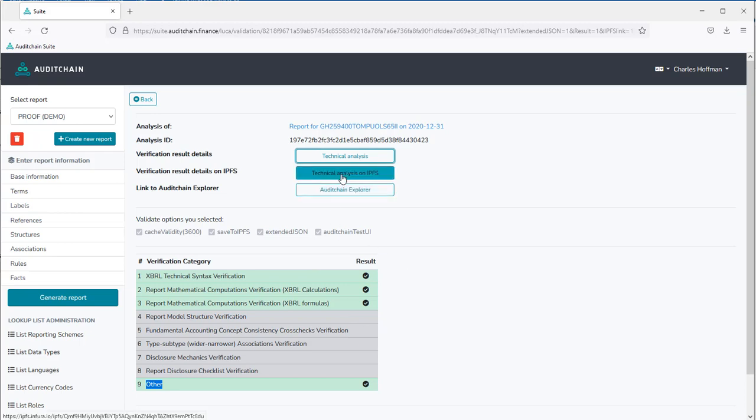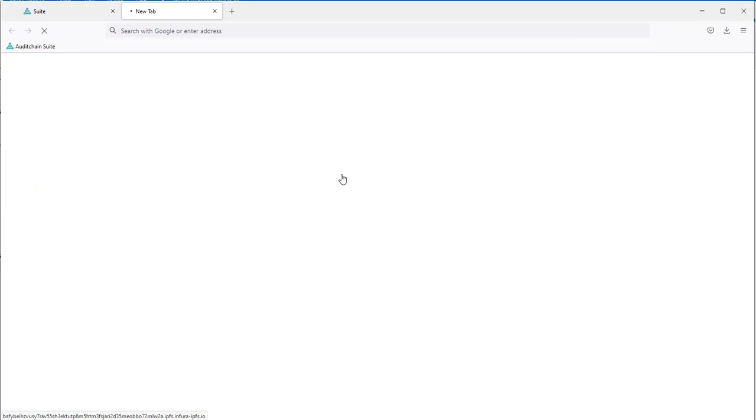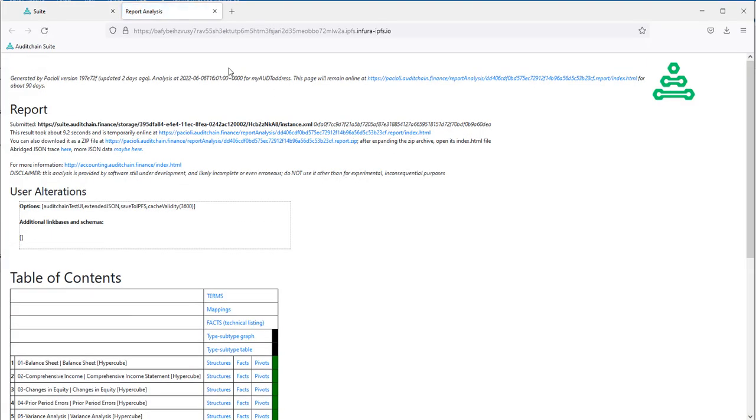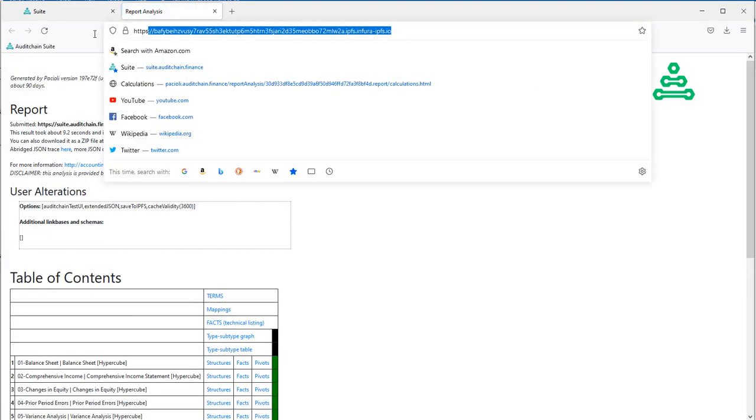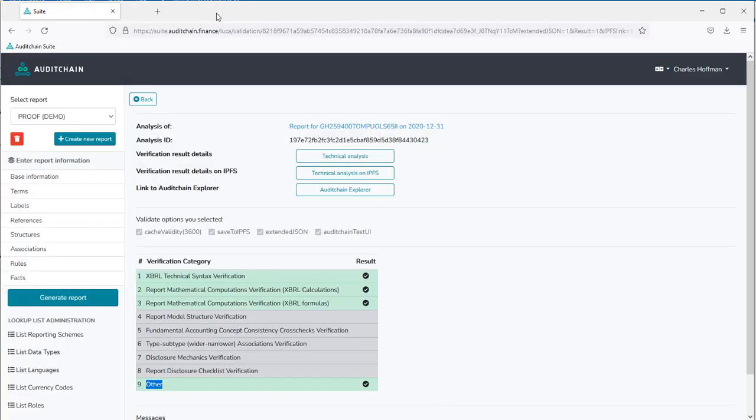A version of this analysis was uploaded to IPFS. This will always be here. So it's a reliable way to download information. And I don't have MetaMask, so I can't log into the Audit Chain Explorer with this browser. This is the Firefox browser, so I'm not going to go there because that won't work.